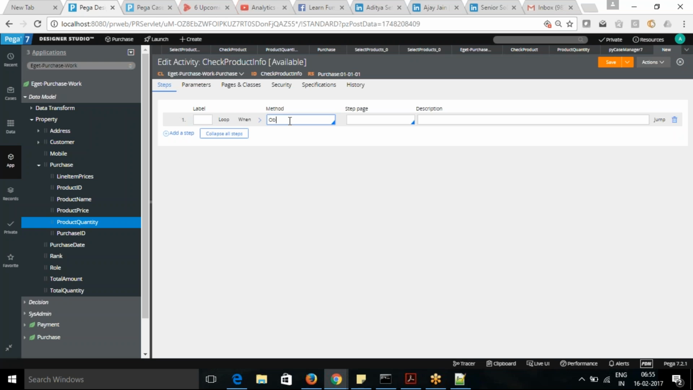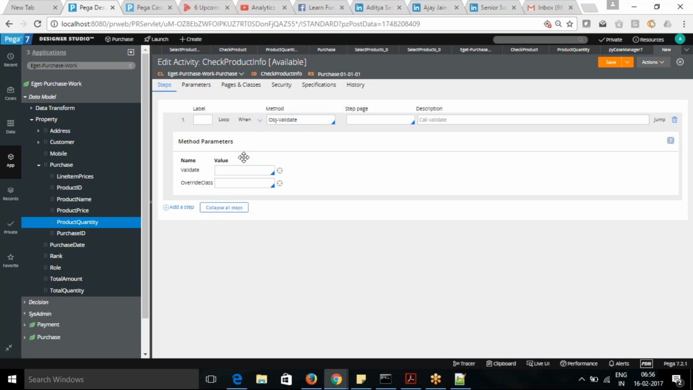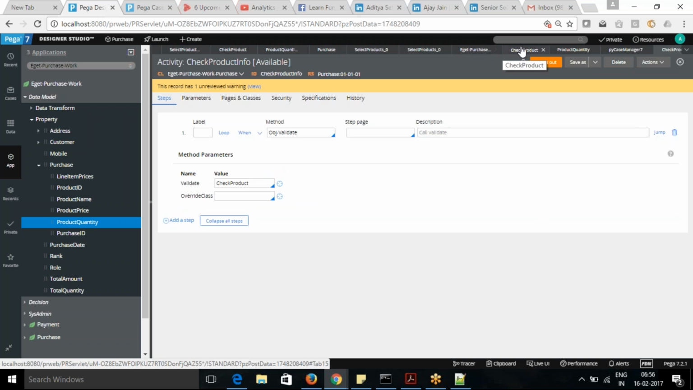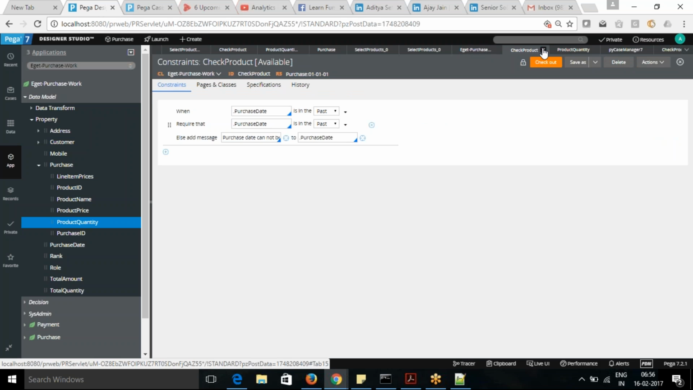Here I can call obj validate. So there is a method which is called obj validate. Here I can give the name of the one I want to invoke. So I created that, that's it. So I can save my flow action as well now.